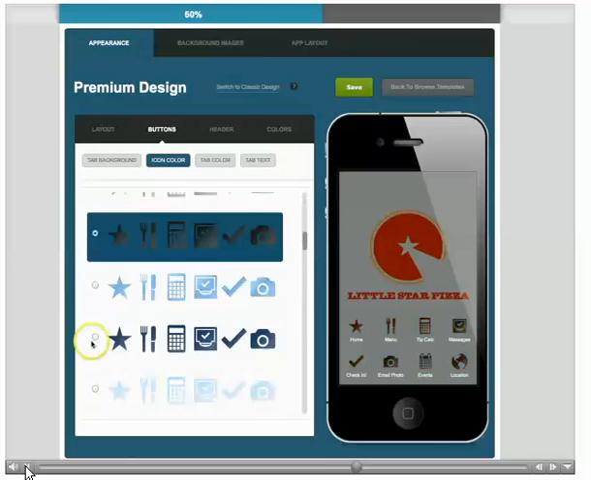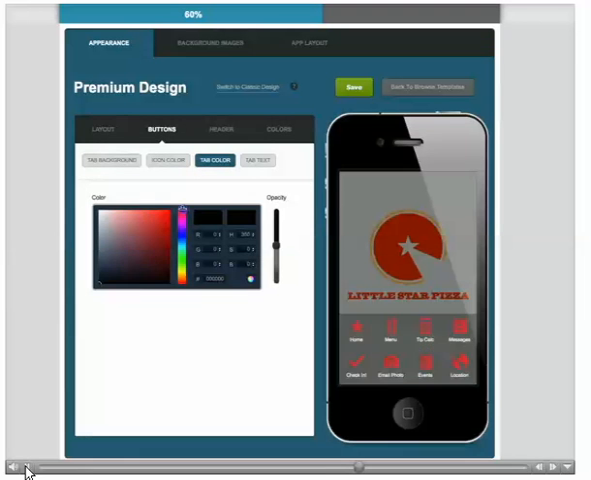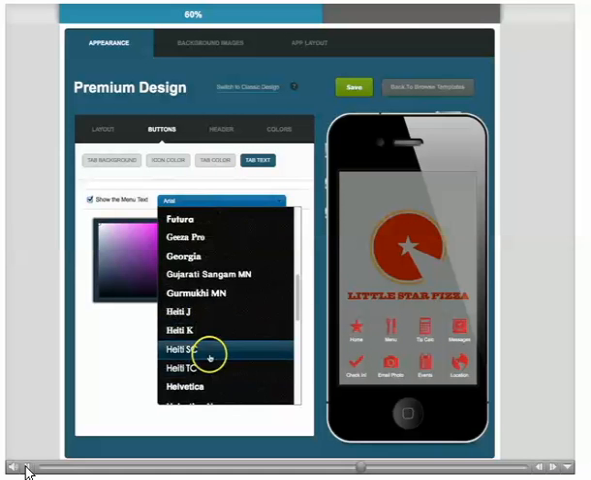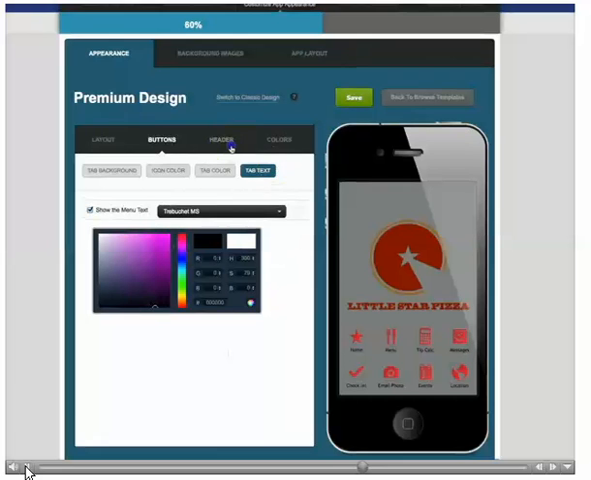Next, edit your app icon's color. Here you can choose your tab color, and also the tab text color, as well as the tab font. You also have the option to not show text at all.